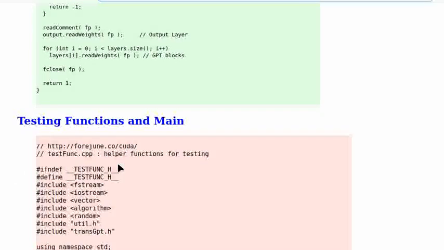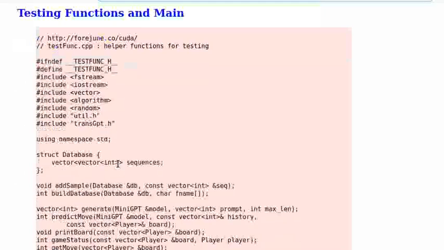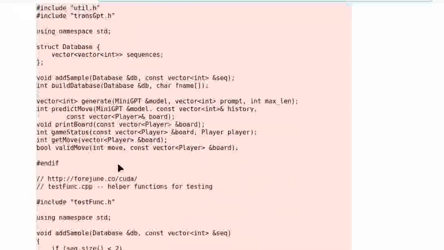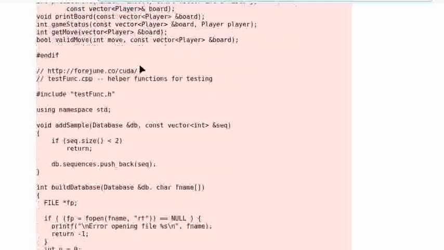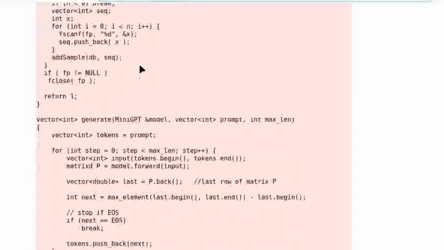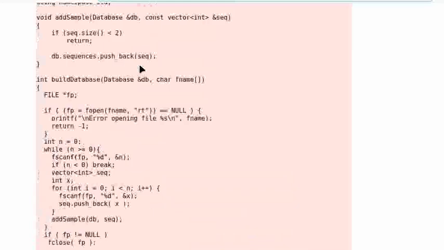Below are the functions and main routine used to test the training of our transformer for playing tic-tac-toe. Database is a vector of integer vectors, specifically, a collection of sequences, where each sequence is a vector of tokens. The build database function reads sequences of tokens from a file and stores them in a database object, DB.